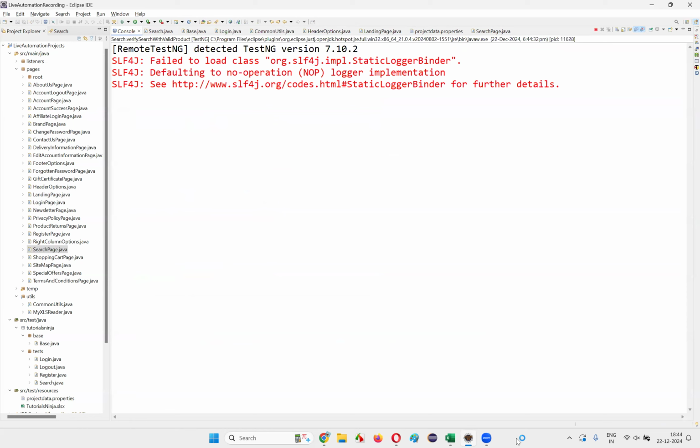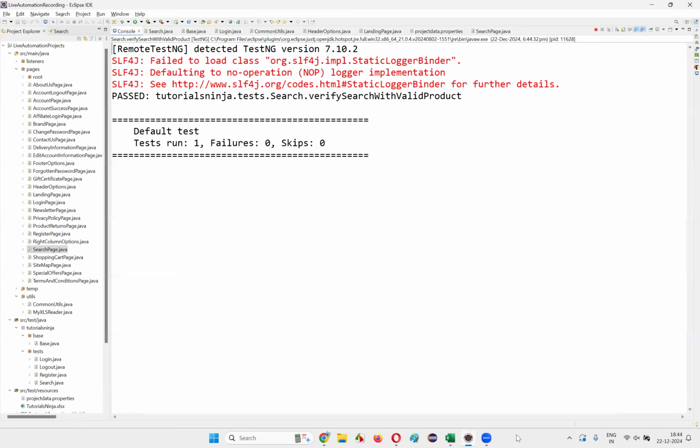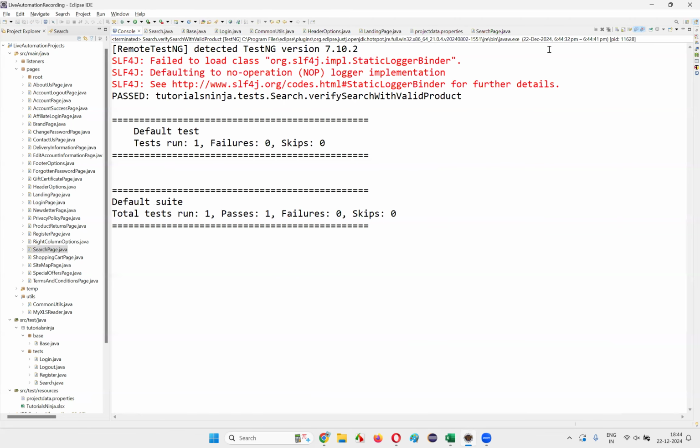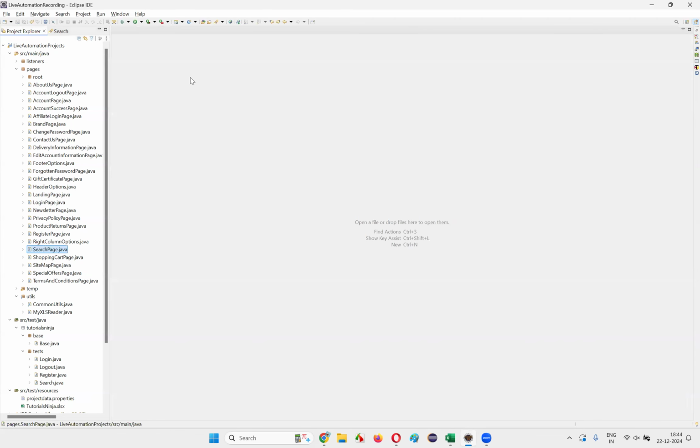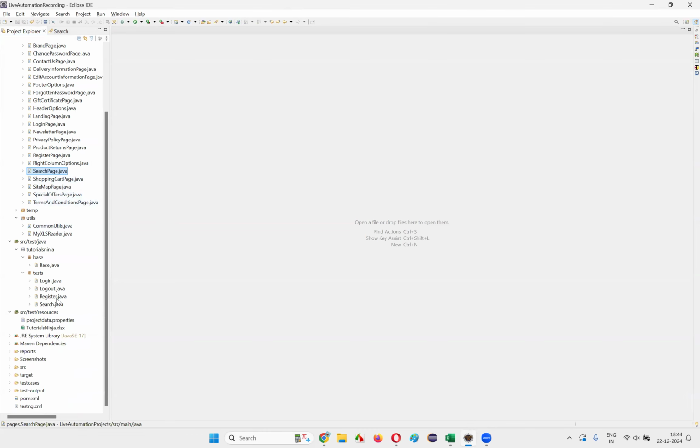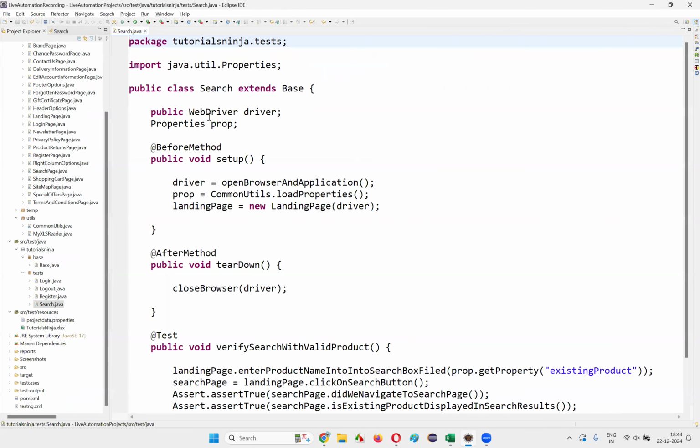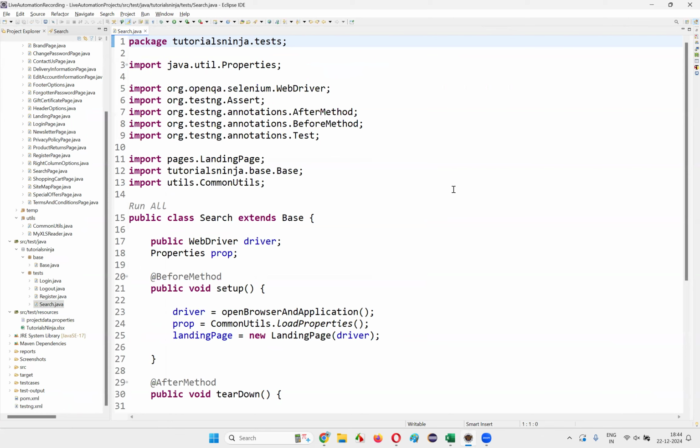When you run the test, is the test working fine or not? Let's see. Yeah, the test is working fine. It's perfectly working fine. But here I'm going to do some changes in this project, guys. Go to the search.java here and just expand. That will reduce some lines of the code.